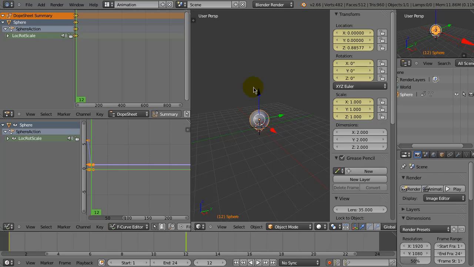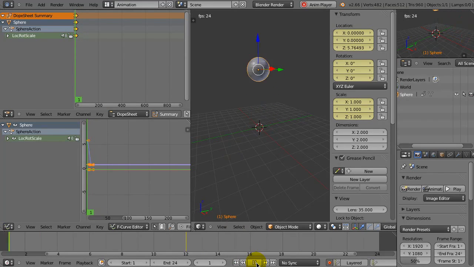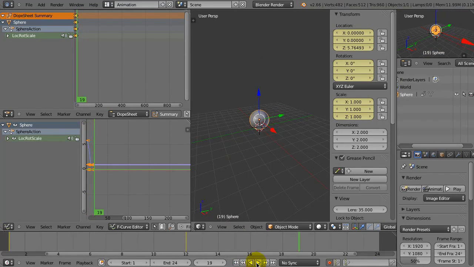Let's see what we have so far. Click on the Jump to Start button in the playback controls and then click Play. Our sphere now travels from point A to point B. What we need to do now is duplicate the first keyframe and move it to frame 24.